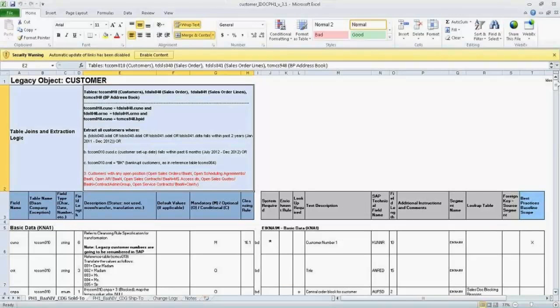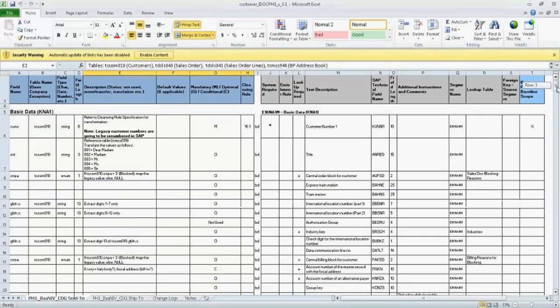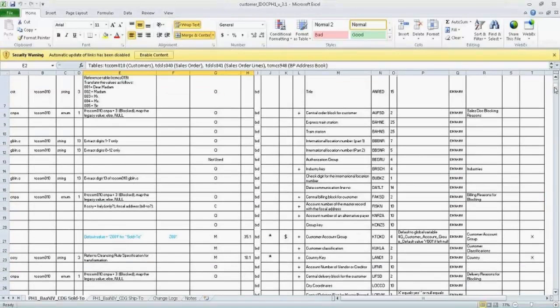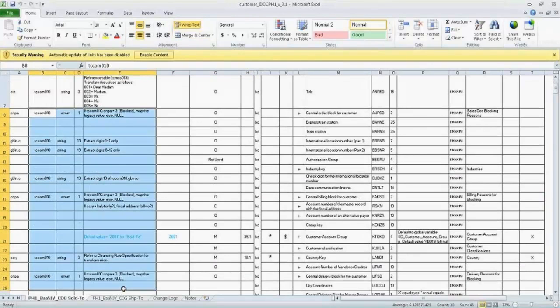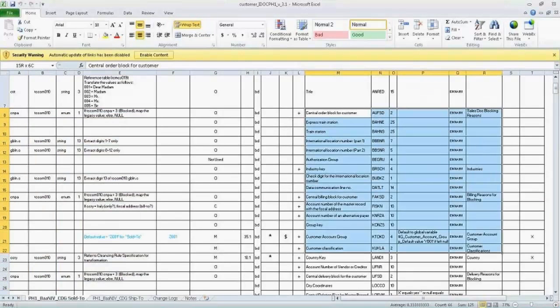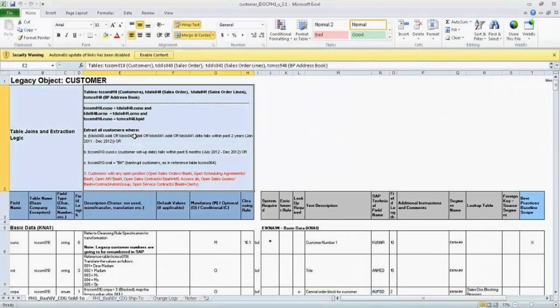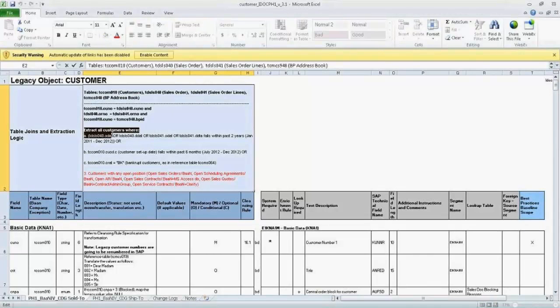If you remember yesterday's class, I showed you the templates that are delivered as part of the migration services. This is exactly the same template, except that we have put in the source information. If you see, the left-hand side is the source information, the right-hand side is the actual SAP table information. They have given you a logic saying, this is my customer information located in so-and-so system, so-and-so table. So if you see here, the logic is given here. Extract all customers where this is the condition.